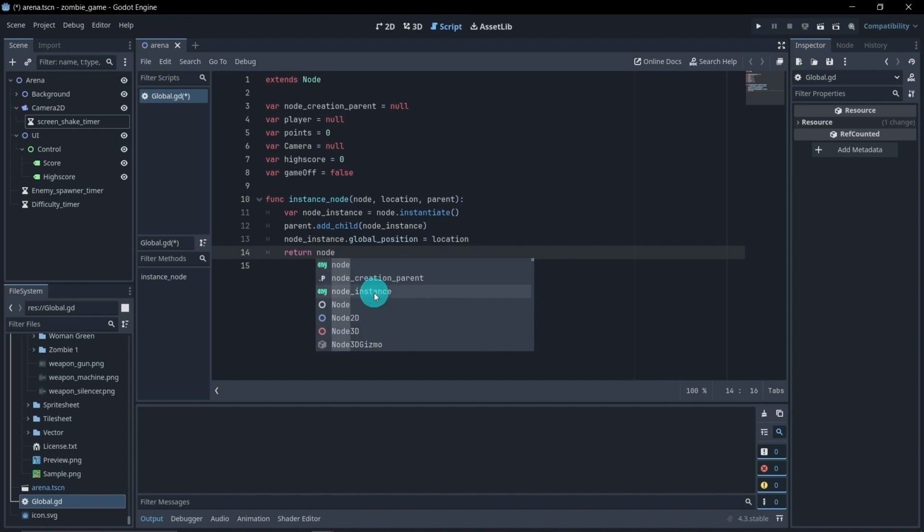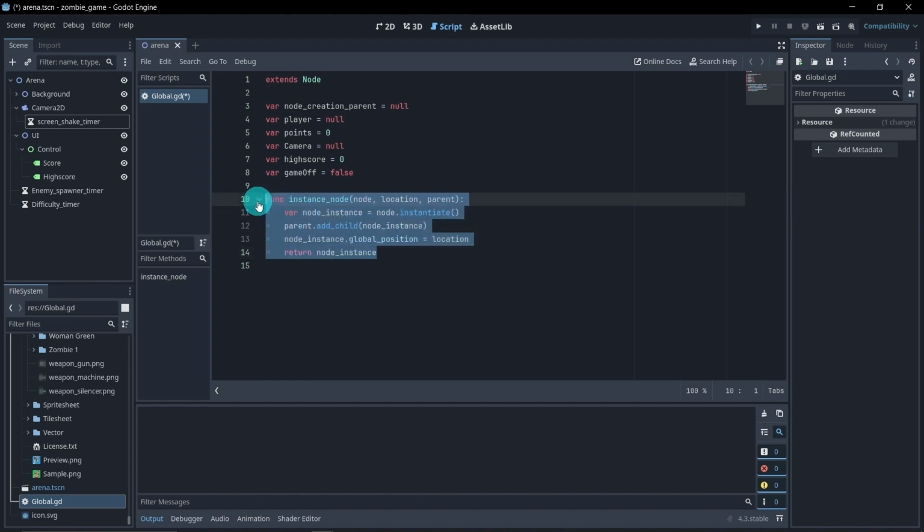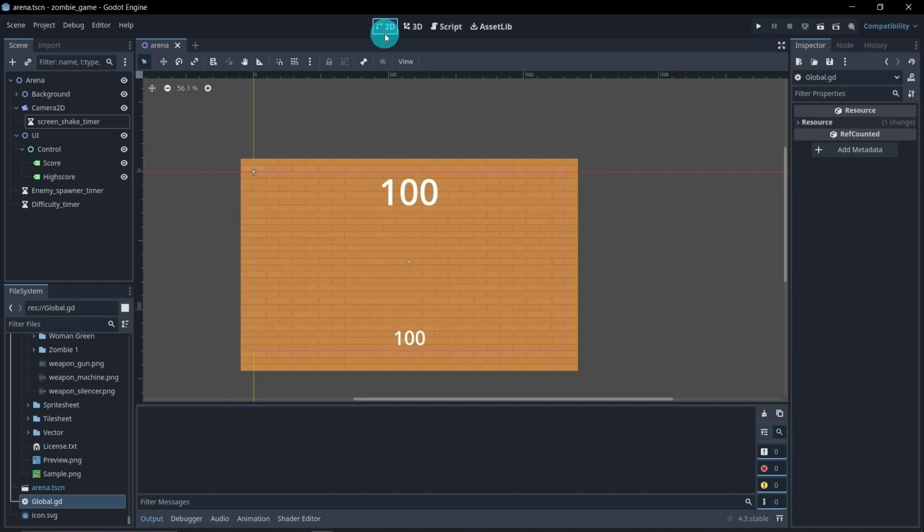All right, awesome. So again, all this is going to do is just help us create our nodes, such as the enemies or other things we want in the game, the player, all that stuff, by passing in the node that we want, the location, and then the parent of whichever node we create. All right, awesome. So go ahead, save that. Perfect. All right, let's go back to 2D view, and you should be set. So far, so good.